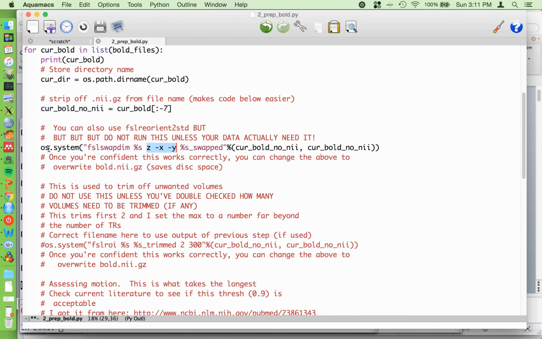This will have the same effect. I'm only showing you in case for some reason FSL reorient to STD fails, this will work. Actually, I think FSL reorient to STD will almost always work, unless you just have things totally wrong, and then even FSL swapdim won't work. And FSL swapdim does have built-in things to help prevent you from doing a right-left swap.